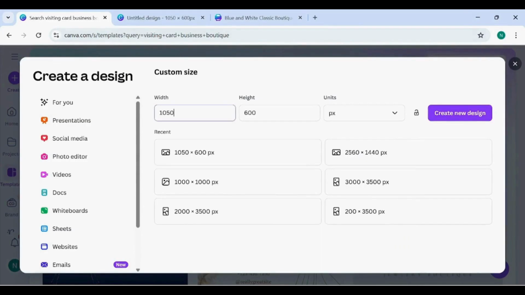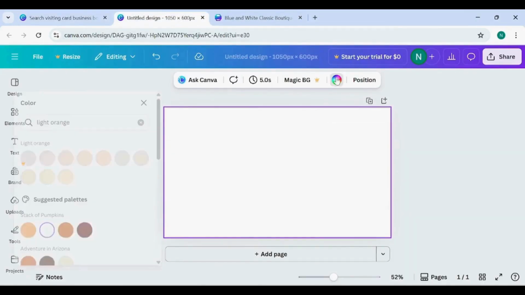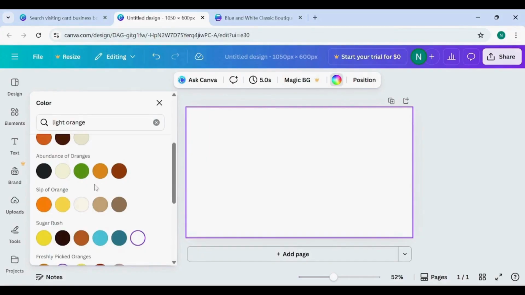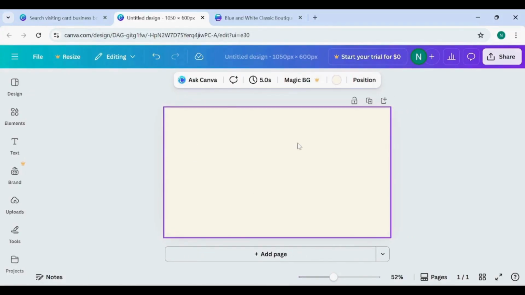Let's start to create an aesthetic visiting card using free Canva. First, I'm choosing the background color. Always go for something soft, clean, and brand-friendly.